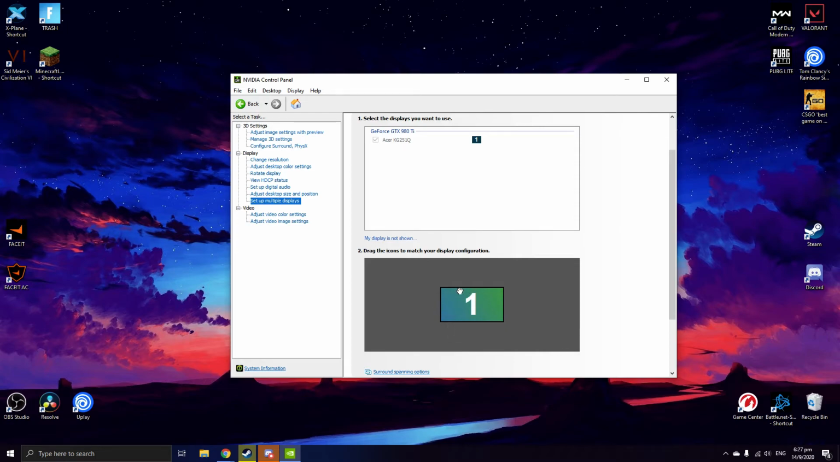Let's say you put your second monitor above your main monitor. Take the number 2 box, select it, and drag it on top of the number 1, which is your main monitor. But if you put it to the left of your main monitor, take the number 2 box, put it to the left of number 1. You get what I'm trying to say.